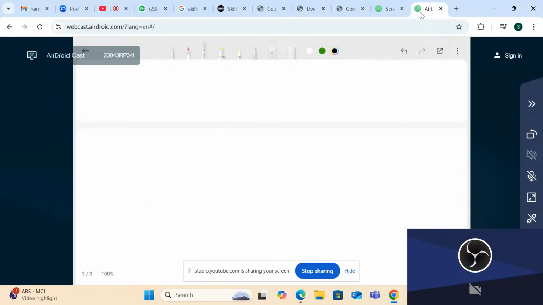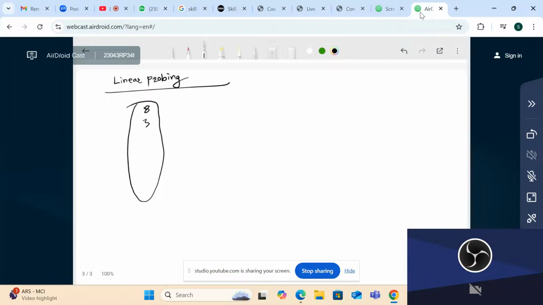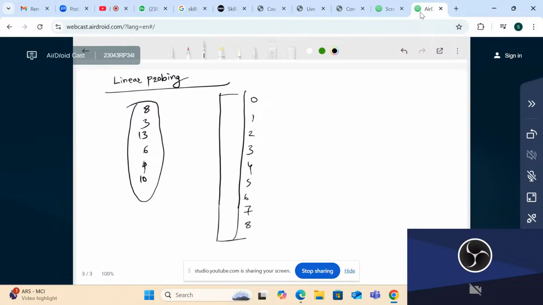Okay. Now the next method is your type of open or closed. So the next method is your linear probing. What is this? Again let's take the same data. 8, 3, 13, what was it? 6 or 5, 4, 10. So here again we are creating the hash map, sorry, hash table of the same size. 0, 1, 2, 3, 4, 5, 6, 7, 8, 9.